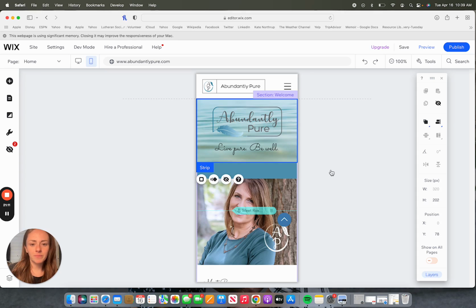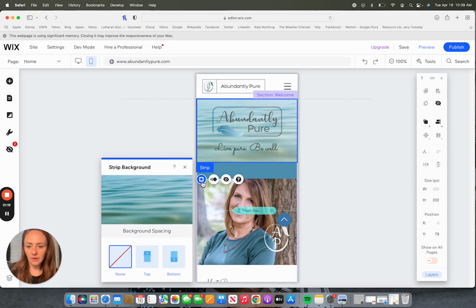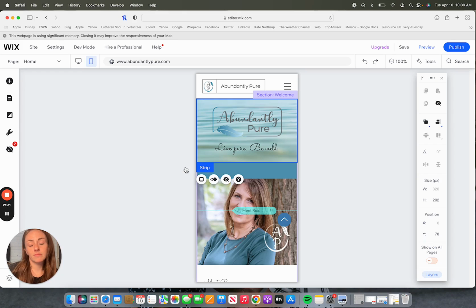So right off the bat, the size of things is feeling better here. I'm also going to click into the background of this strip and just see if the spacing is something I want to play around with. I often will just experiment with the settings that I'm given to see if they are solving problems that I'm having. Okay, I'm happy with that.